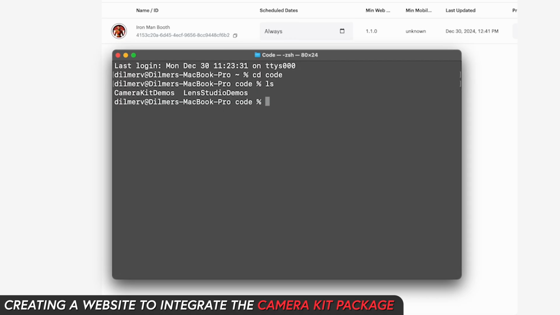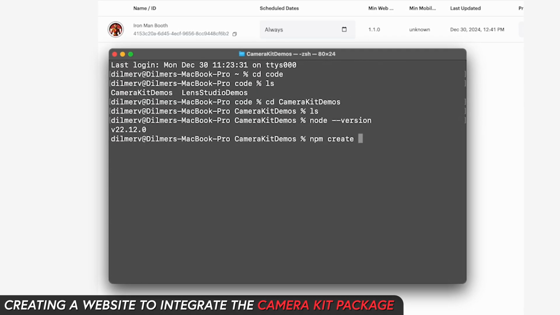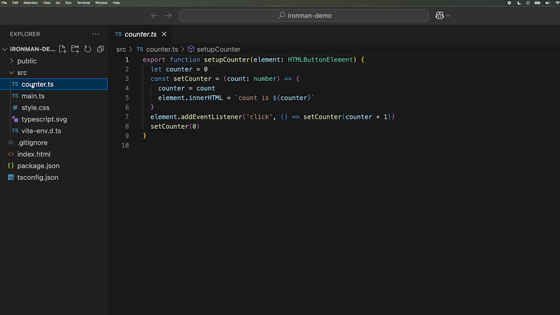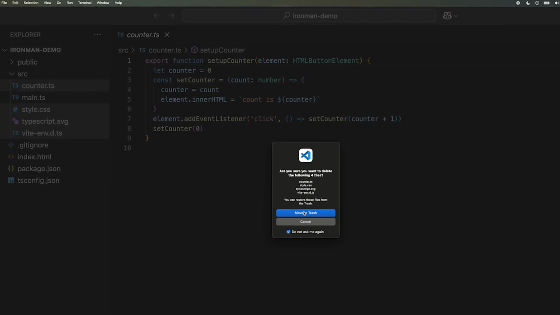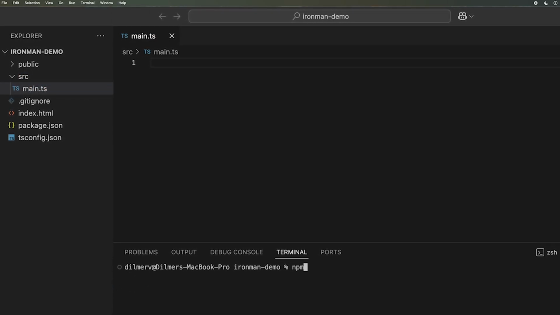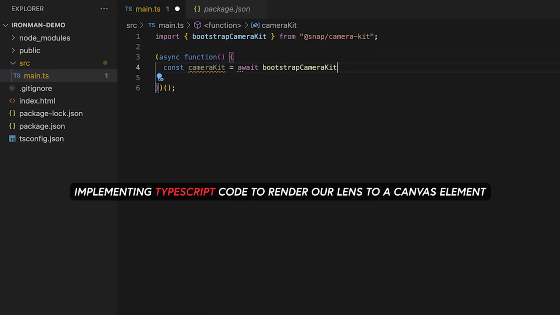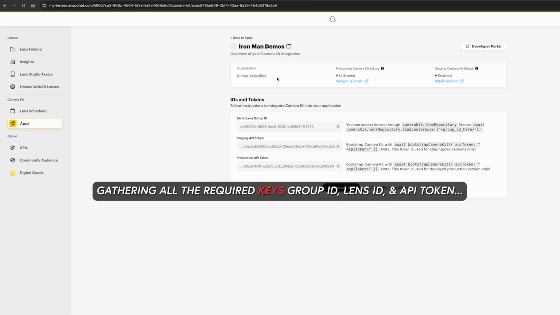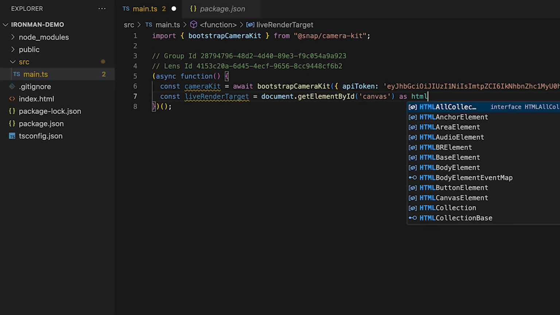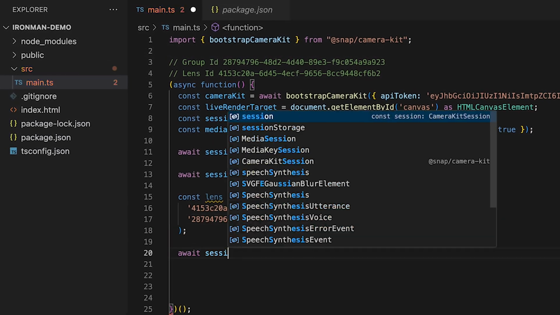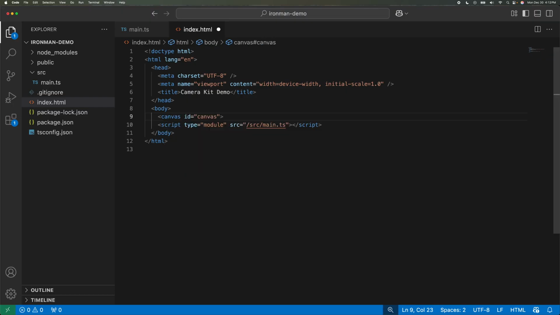So I'm going to use Node and then npm to create a new application. This is using Vite behind the scenes. Once you create a new application, which is a very simple website, we're going to be removing different files. We're also going to be removing the contents of main.ts and then installing our CameraKit dependency. And then let's just add the canvas component that we're going to need.